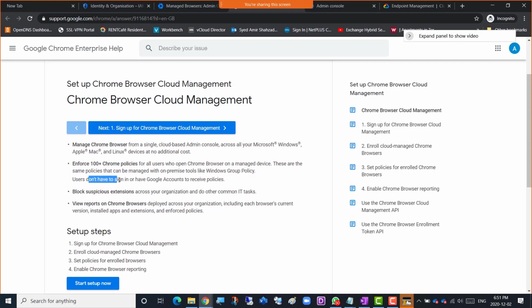Users don't have to sign in or have Google accounts to receive policies. So obviously your device has to be managed or registered with the endpoint manager of Google Cloud, and then whether you're logged in from this company's account, admin at your company name or not, if your device is registered with Google Endpoint Management, then yes, you will get the policies.